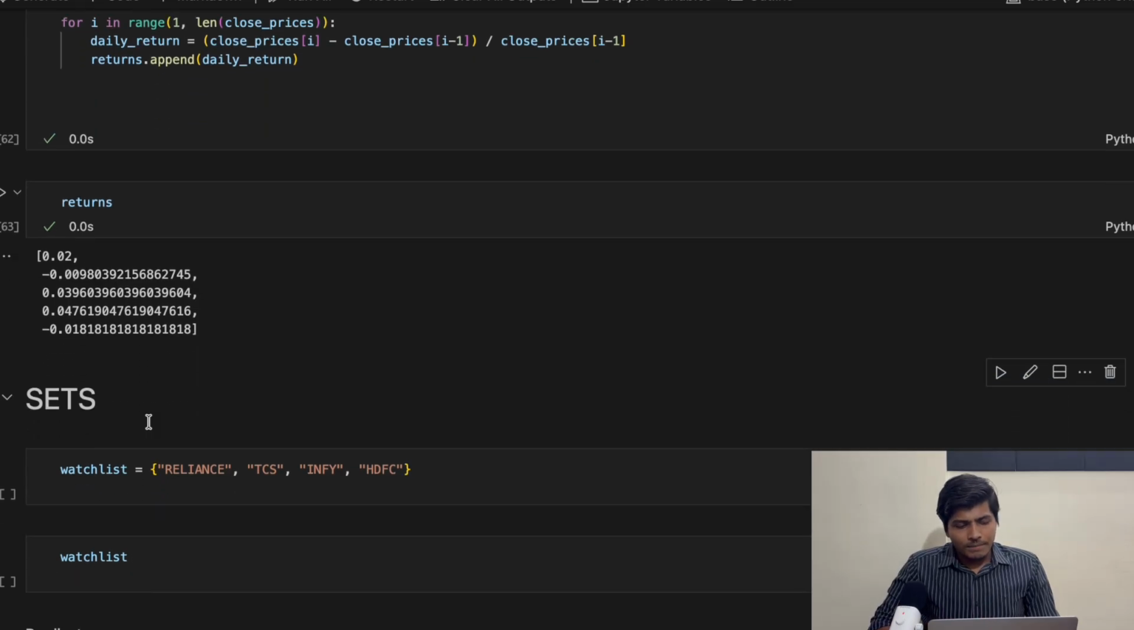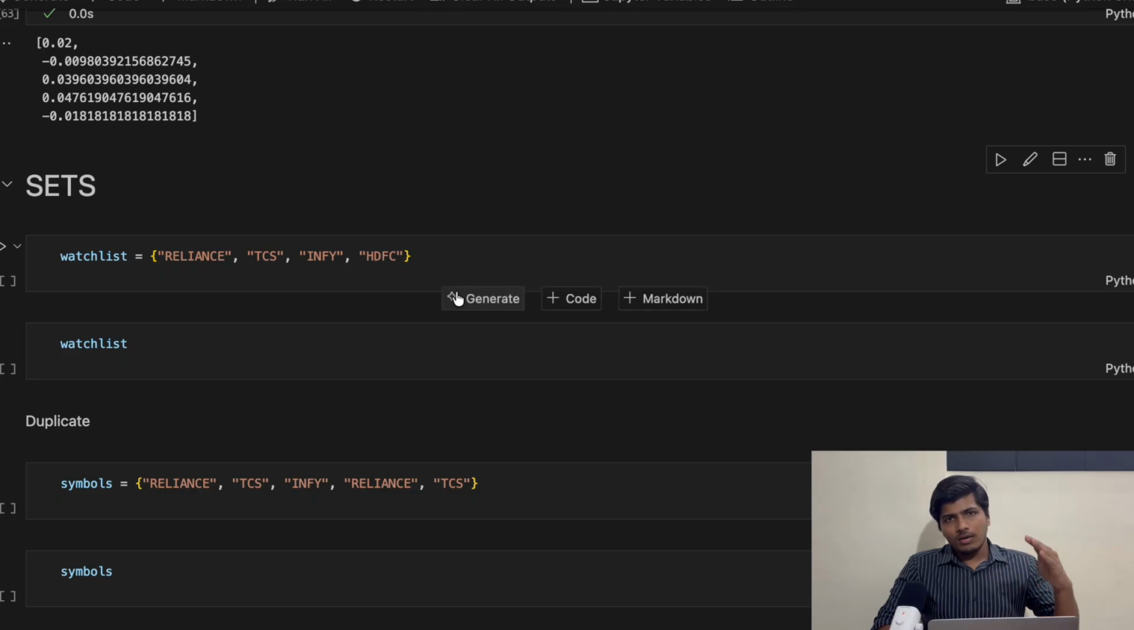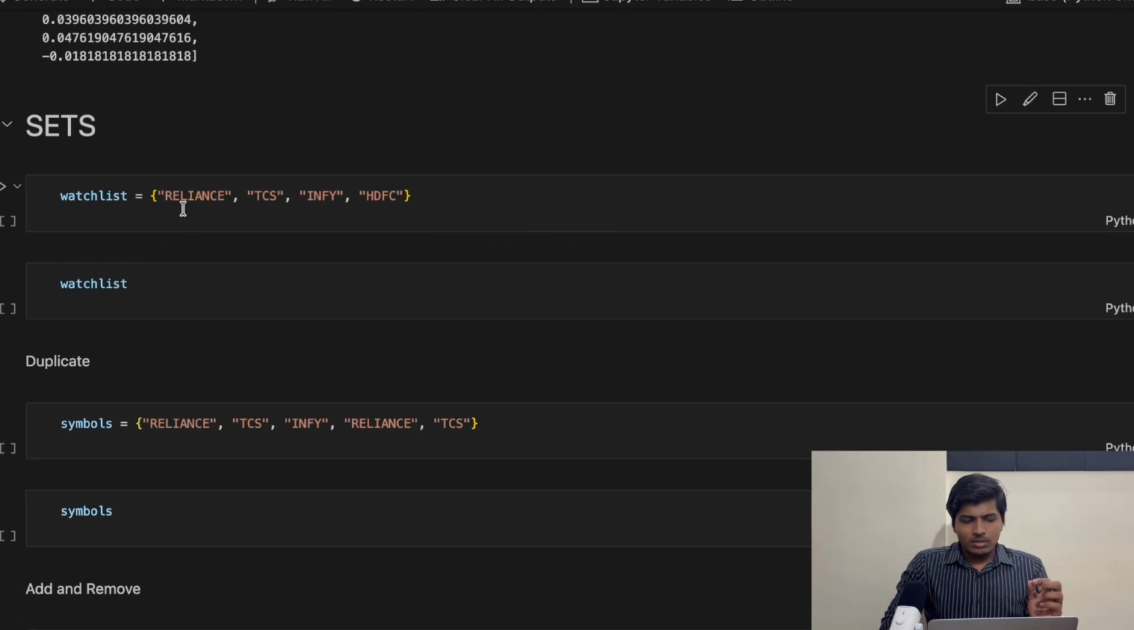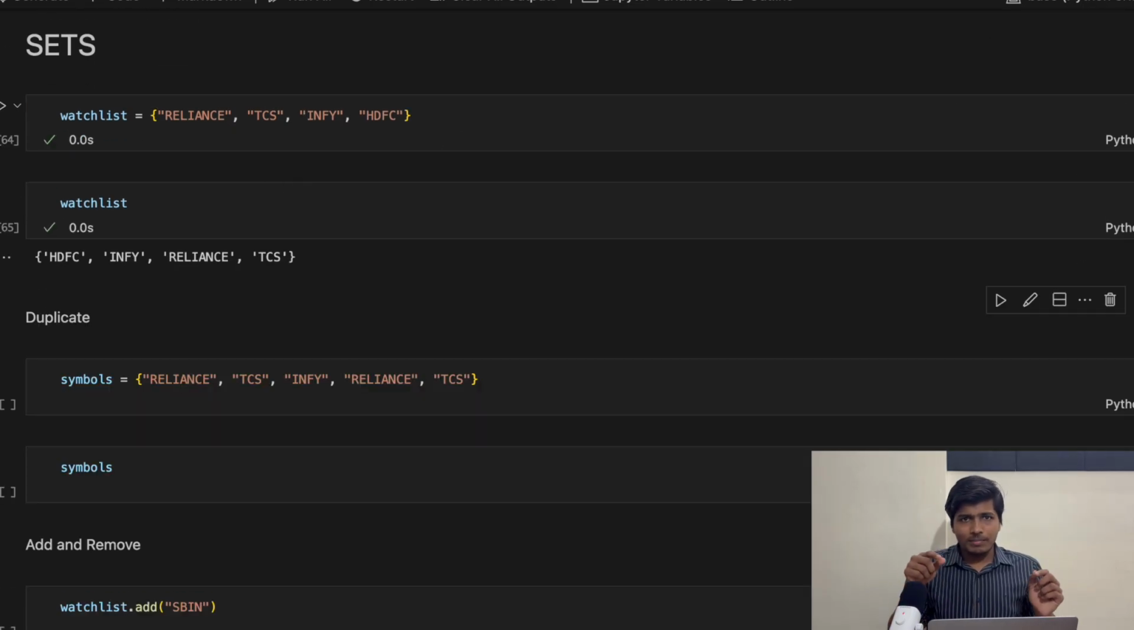Now let's start with set. In the beginning, I said that if I want to have a watchlist and store it in some data structure, it is a set. You store it in curly brackets: Reliance, TCS, Infosys, HDFC. We have stored this data. Now let's see how it looks in the same curly bracket, the way we defined it.